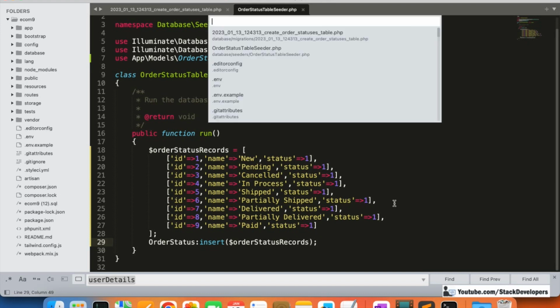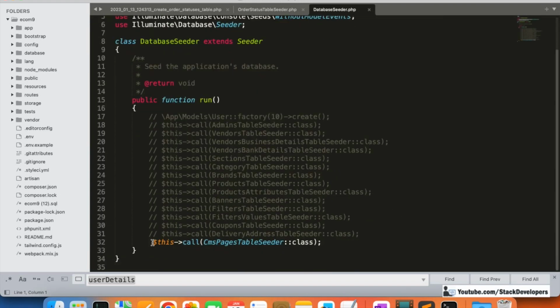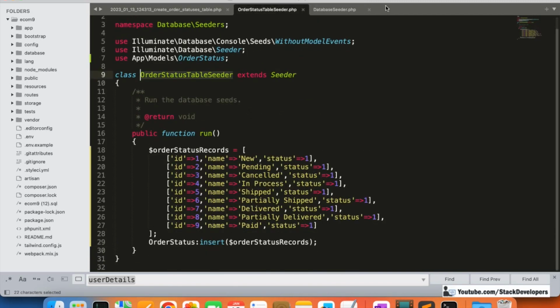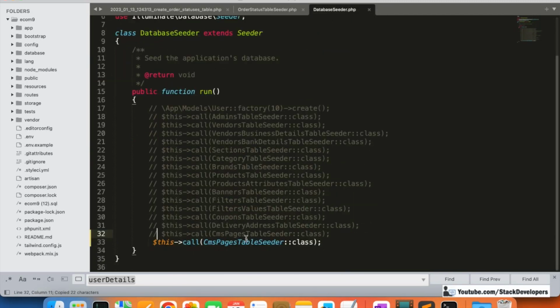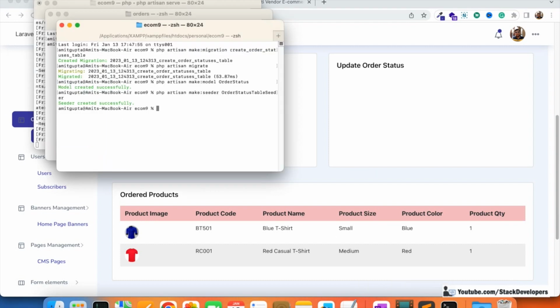But first of all we need to add it to the database seeder. In the database seeder we need to call this one. I'm going to call this new one. I'm going to comment this one out here, and here I'm going to call the order status table seeder, like this. And here we are going to run php artisan db:seed.